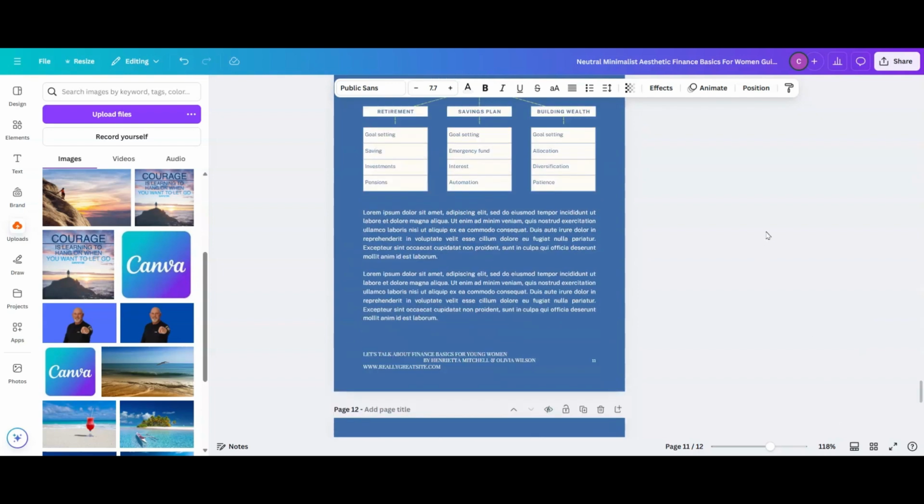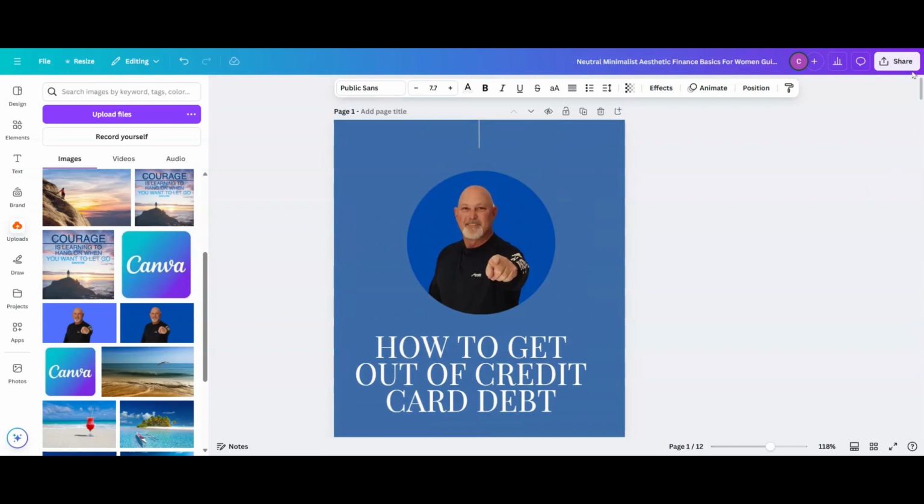Now, when you are done with your ebook, it's time to print it. Well, not print it. You want to save it as a PDF, because that is how people will be downloading it. Once you've got everything done the way you want it, with corrections and everything, then you go up here to Share.